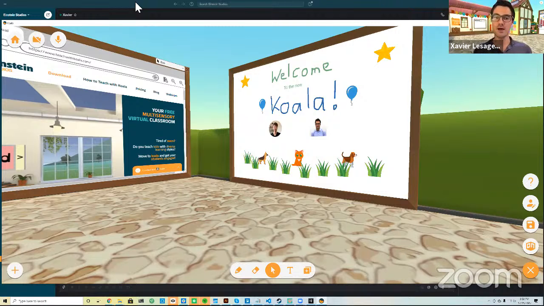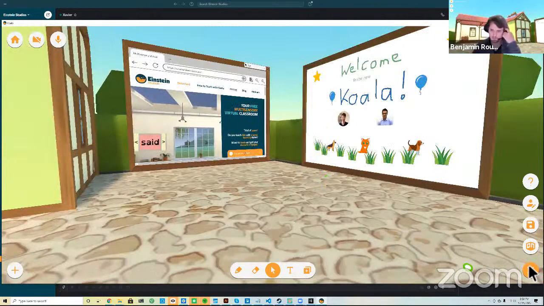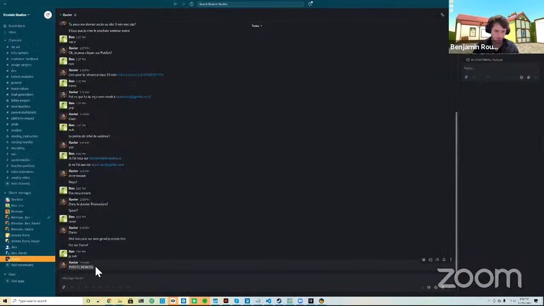Ben, can you show again how you would import that code? Copy it from the chat and sure. So I'm going to go to Slack here because Xavier sent it to me on Slack, but it could be an email, it could be Facebook, it could be whatever. Copy this code. Okay, I can even type it in if I need to.